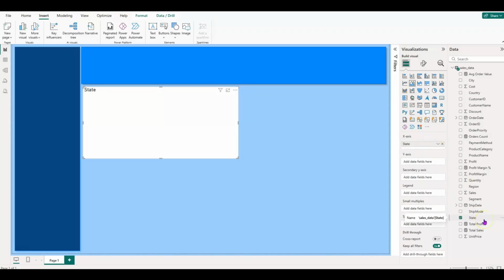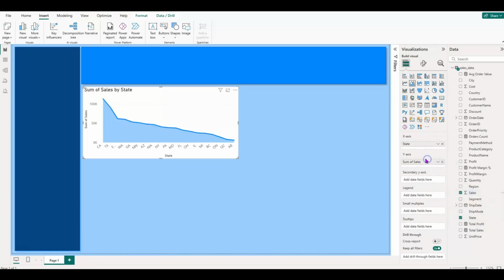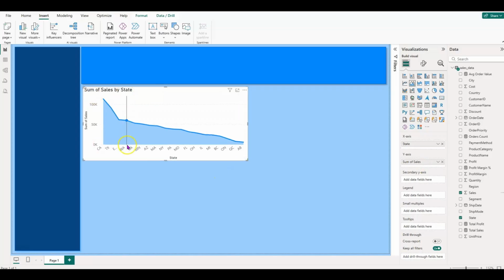And then now we want our sales. So click and drag sales into your y-axis. So now here's your sales by state. Now under this little format your visual, click that.